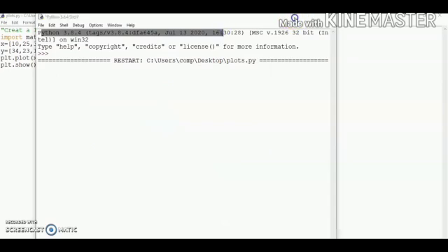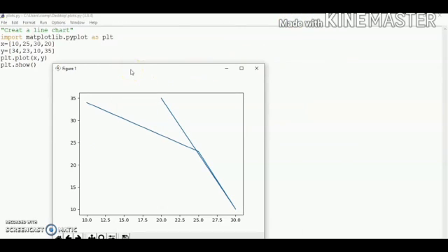So here is your chart. As you can see, the value on x is 10 and on y is 34. So x is 10 and y is 34. Second is 25, 23, 25 on x-axis and 23 on y-axis, 30 and 10, 30 on x-axis and 10 on y-axis, and last is 20 and 35.